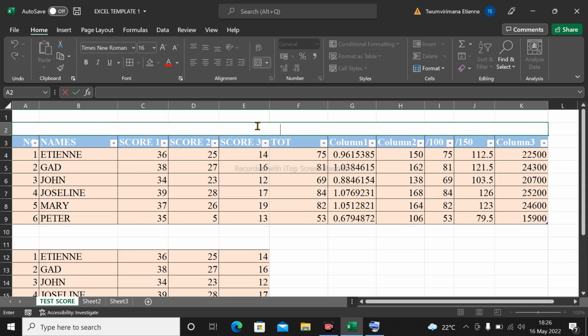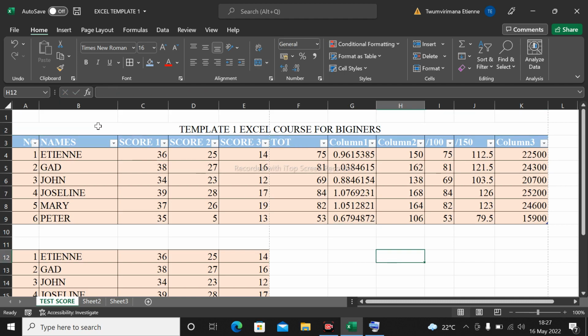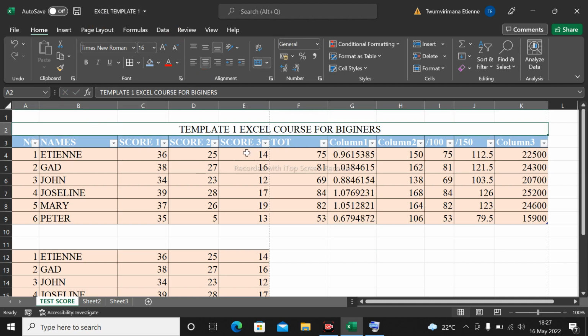Let me, for example, write template 1, Excel course for beginners. Here are different functionalities that we can do with Excel, and you can just bold it. You see it's not bolded, and you can bold it.